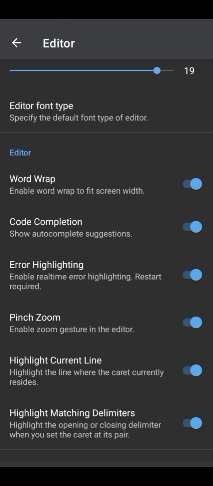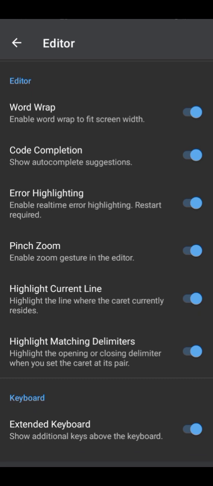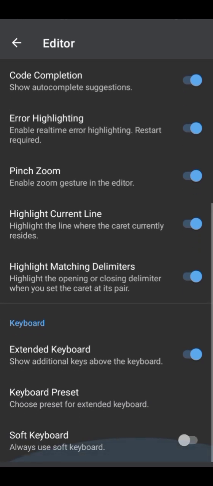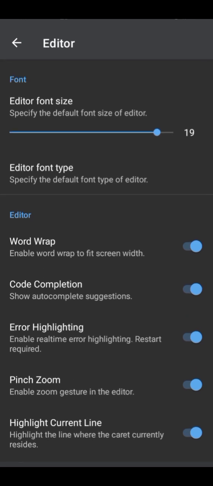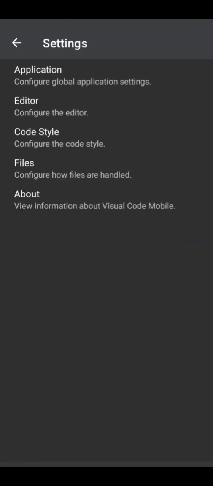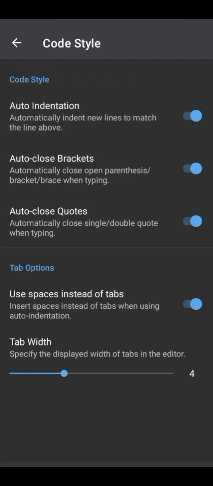The code completion, if you are typing a code, it will suggest the completion of the code for you. Error highlight, if you made an error, it will be highlighted. Pinch to zoom and all of that. So this is how we can set our editor, our code style.